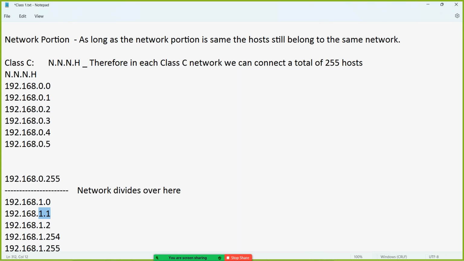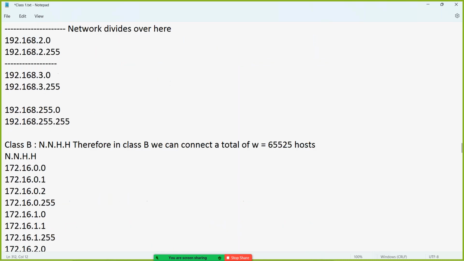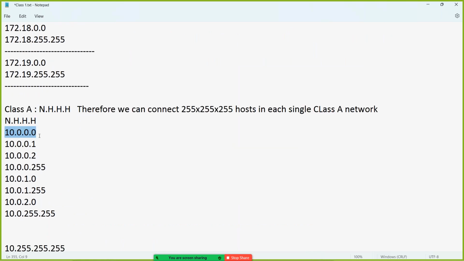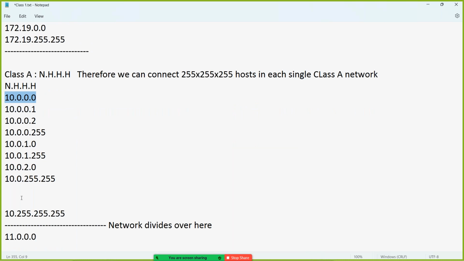Now when we take class A, if you remember, I've told you class A has one network portion and three host portions. So the first IP is 10.0.0.0. From 10.0.0.0 all the way up to 10.255.255.255, all these IPs belong to the same network because the first network portion is constant. It doesn't matter what the host portions are. They can be anything and they will still belong to the same network. As soon as this 10 changes to 11, the network divides again.